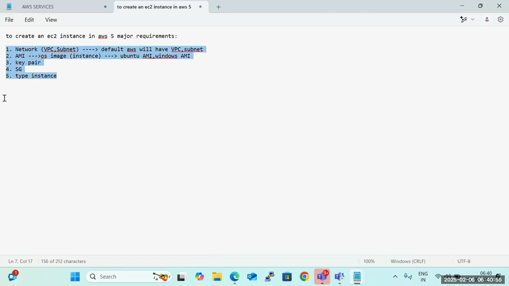These are the 5 necessary things that you have to provide whenever you are creating an EC2 instance. In Docker, why are we going with the EC2 instance? We are going to install Docker in the AWS environment, on an AWS EC2 instance.